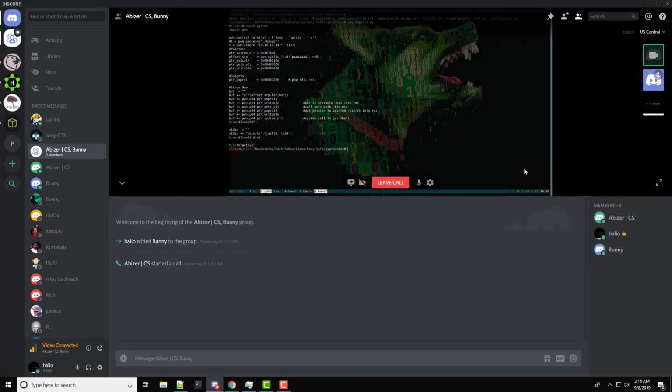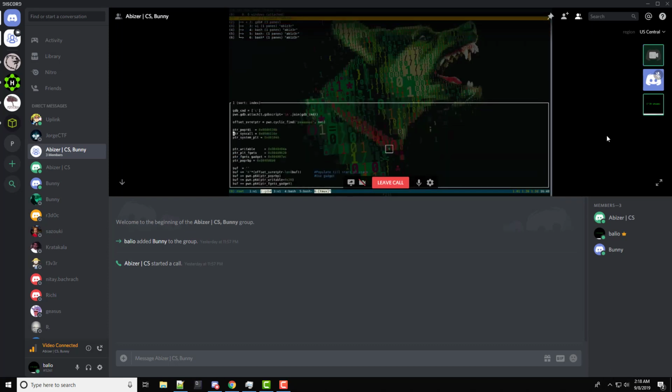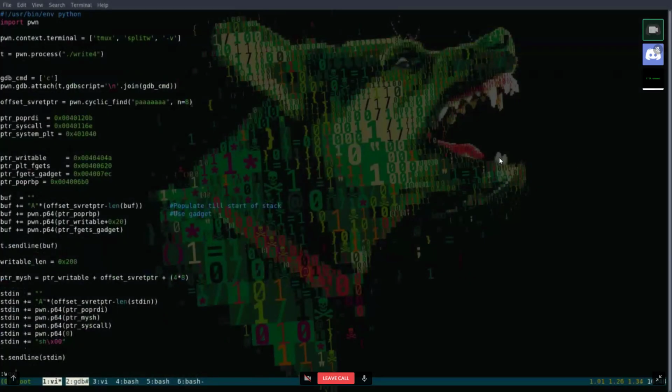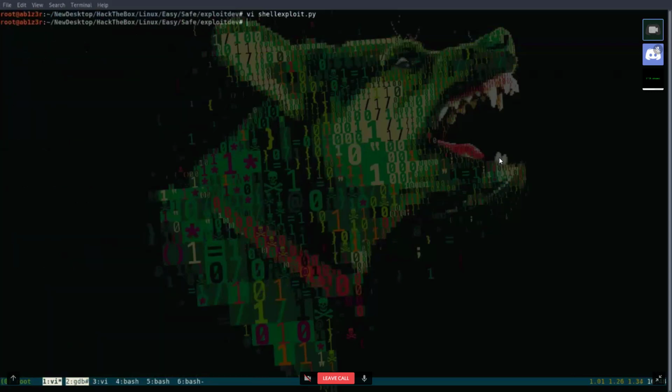Oh, this is the one. I've been looking at the wrong exploit the whole time. I'm sorry. This is the one that doesn't work. This is the one that's really complicated. This is the one that does work though.